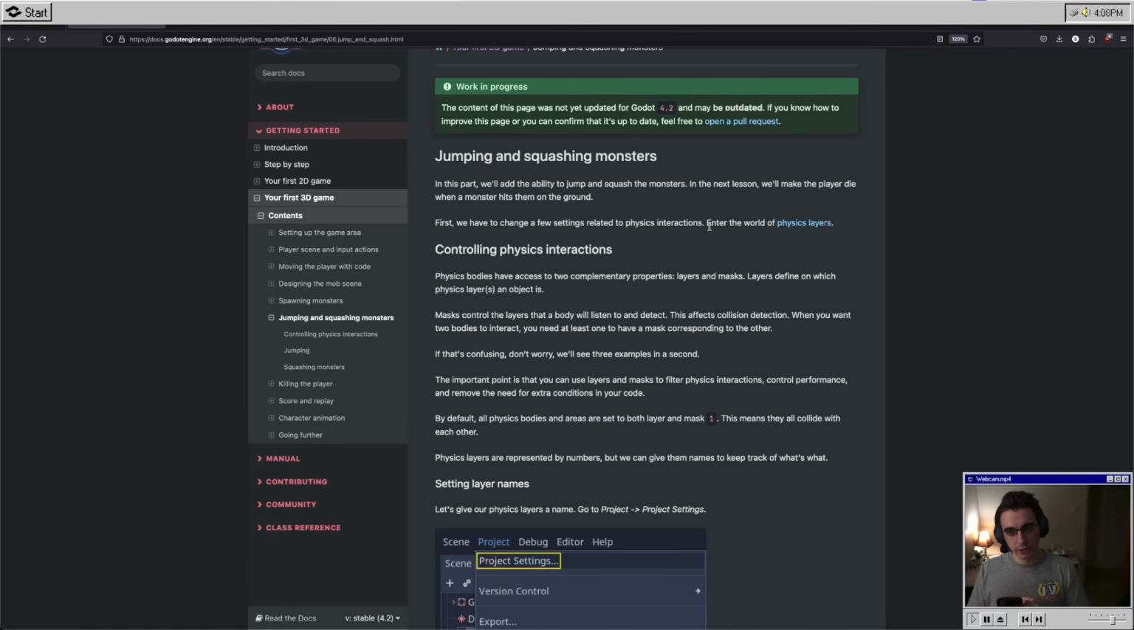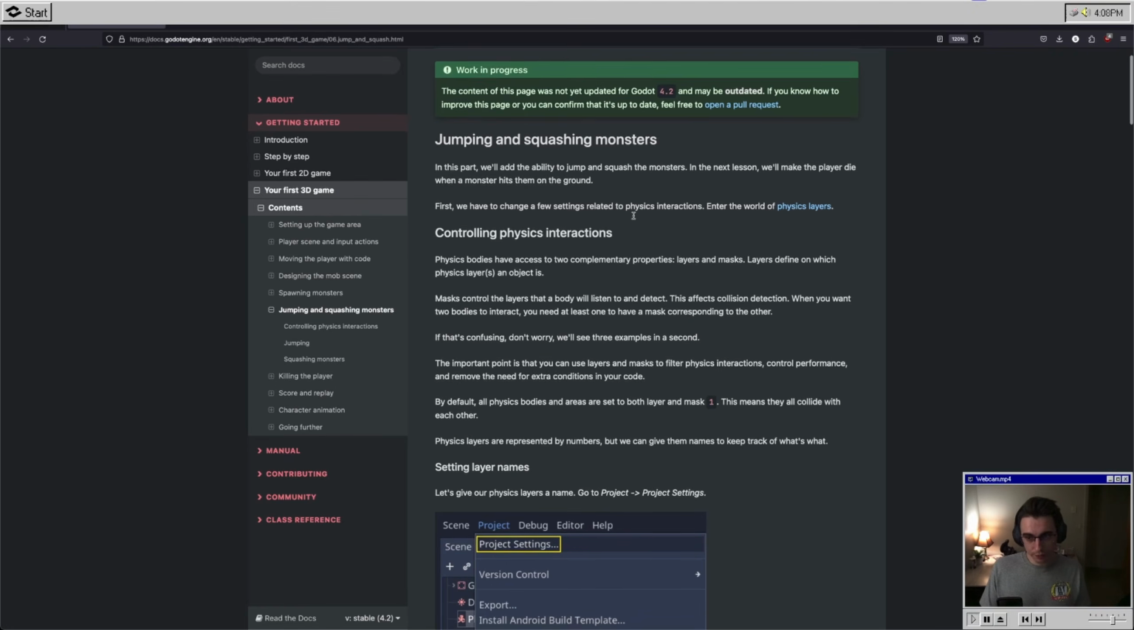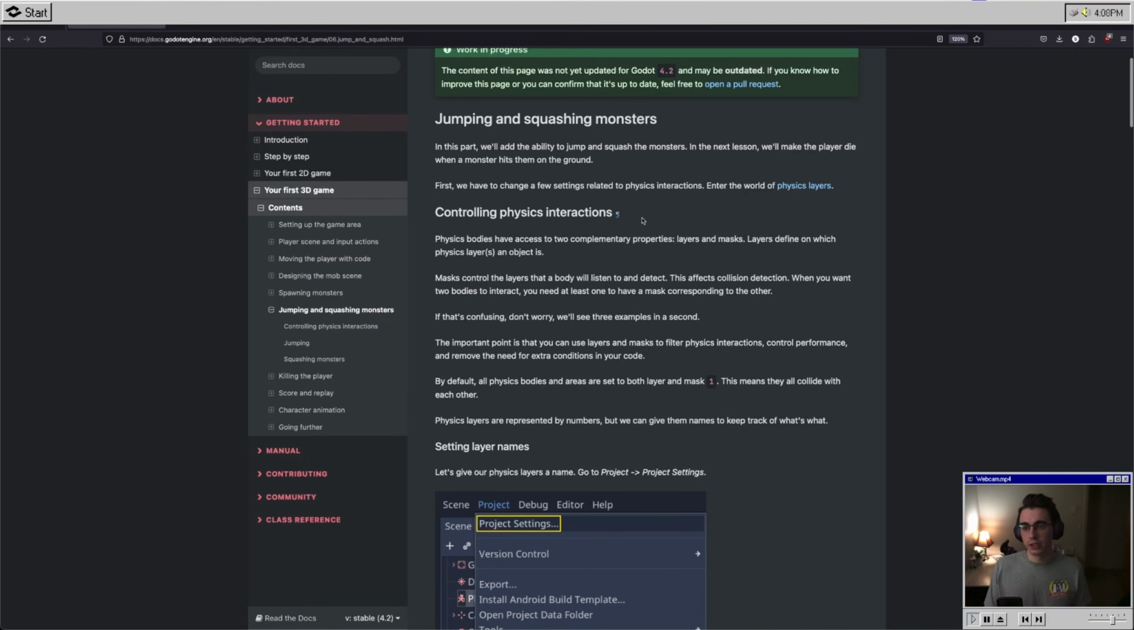Jumping and squashing monsters. In this part, we'll add the ability to jump and squash the monsters. In the next lesson, we'll make the player die when a monster hits them on the ground. So first we have to change a few settings related to physics interaction. Enter the world of physics layers. Oh boy, buckle up.